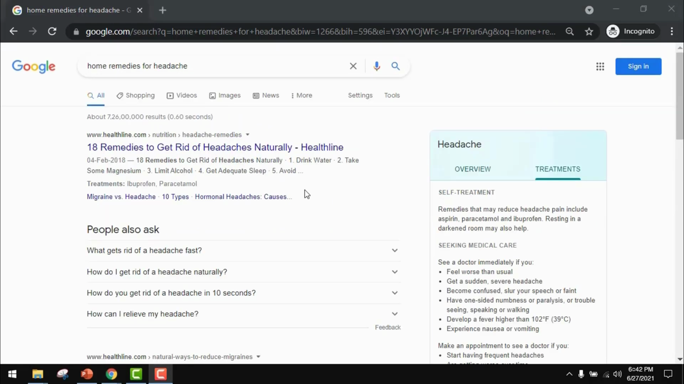Now I want you to observe the search result description. The first information present in the search result description is the date. This date is telling us that this page was published on 4th Feb 2008. If there is a requirement to look for the latest article about headache, then you can exclude this search result. So let us see further.